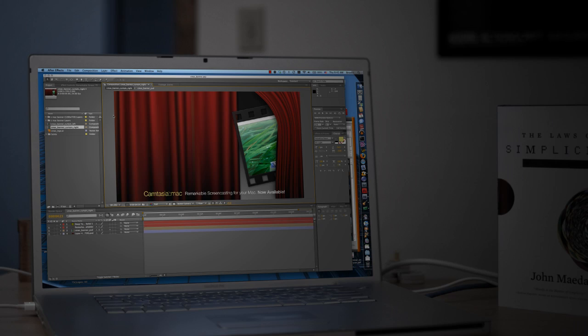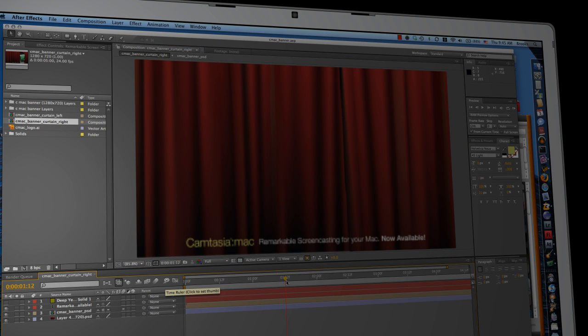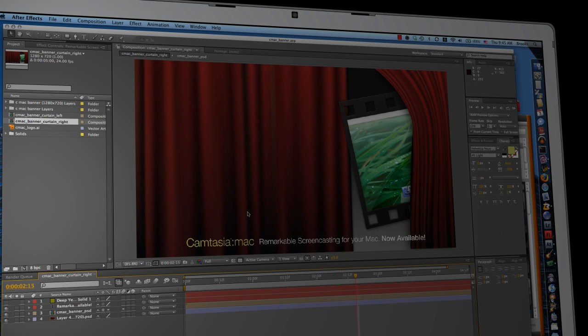Okay, so we've got a typical After Effects project here. It's just a basic curtain with a little animation. The icon pops out when the curtain opens up, and there's a little bit of text right here. What we'd like to do is create a custom path for this text to animate in on.